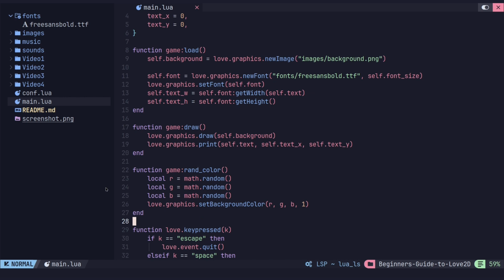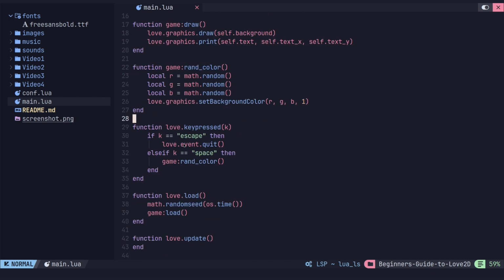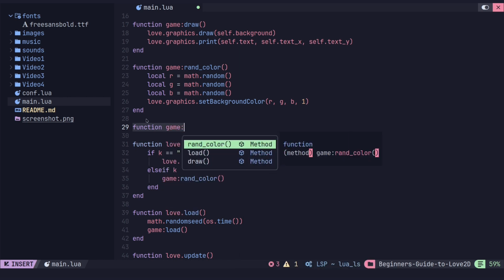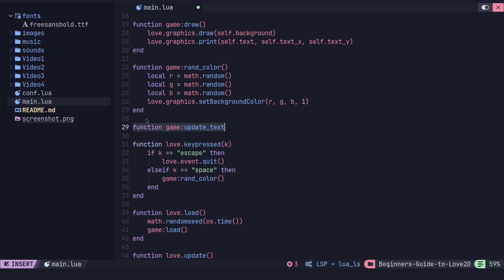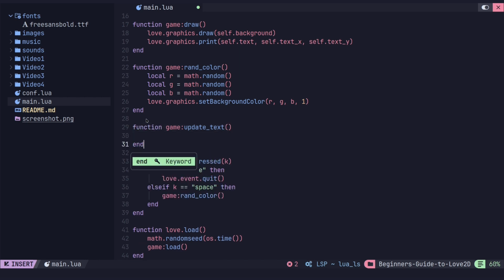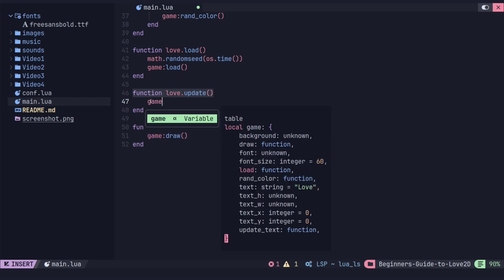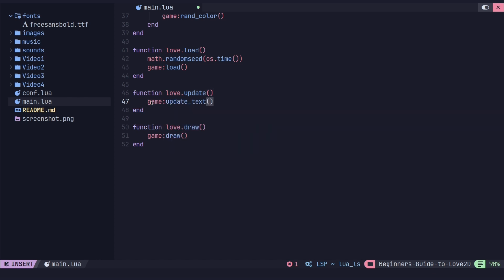I'm going to put it underneath the rand color right here. So it'll be function game colon, and this will be update text. The reason I'm not calling it just update is because we're going to have other updates, and this one's specifically just updating the text. And end. And down here, these get called 60 times a second, both the draw and the updates. This one only gets called one time. So right here, I'm going to call my game update text right there.